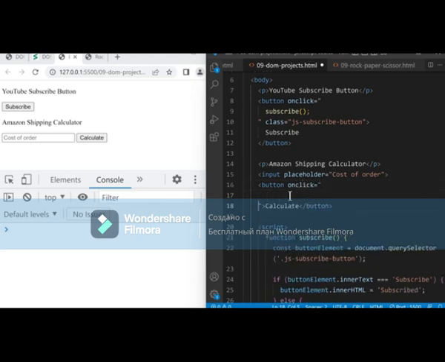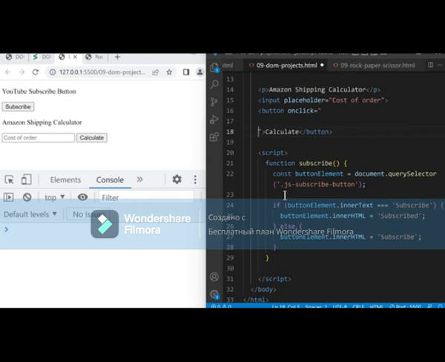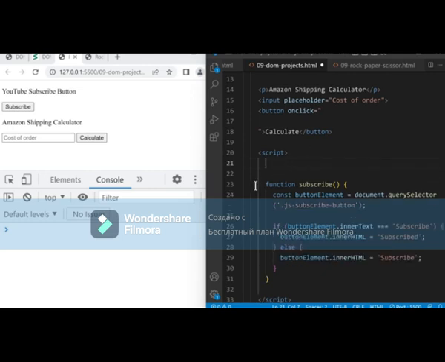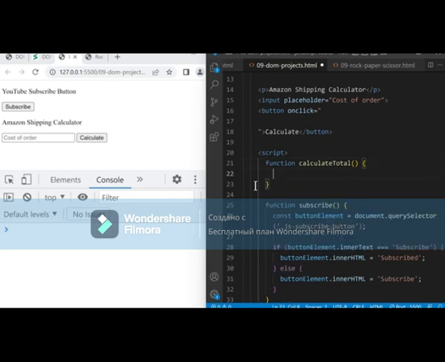So we'll go to our button and add an onClick attribute. And inside here, let's also create a function to separate our JavaScript code like we did before. So in the script, we're going to create a function, and let's name it calculateTotal, brackets and curly brackets. And inside onClick, we're just going to call the function. So calculateTotal, brackets.